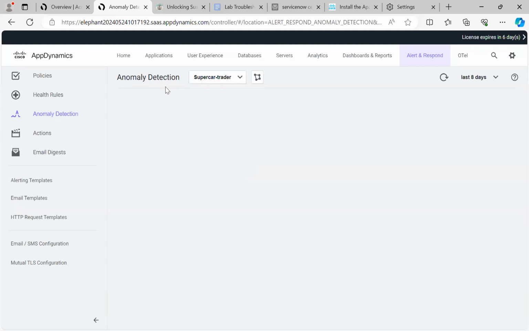So this is a new thing. Earlier we never used to have a configuration type for anomaly detection.